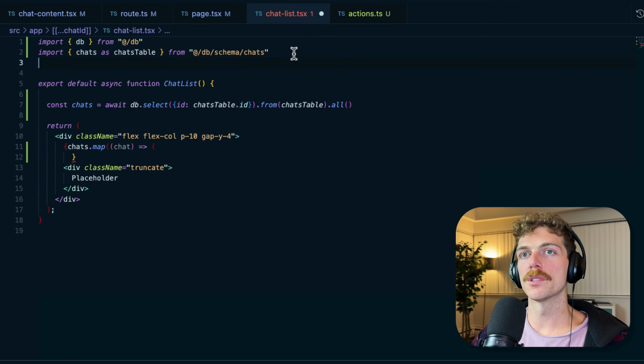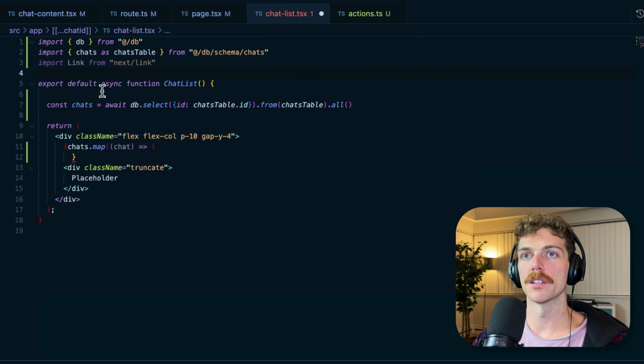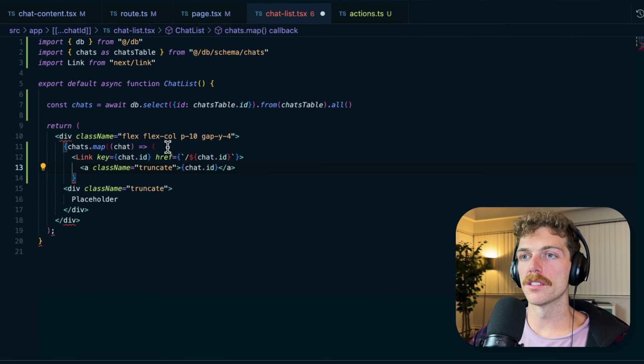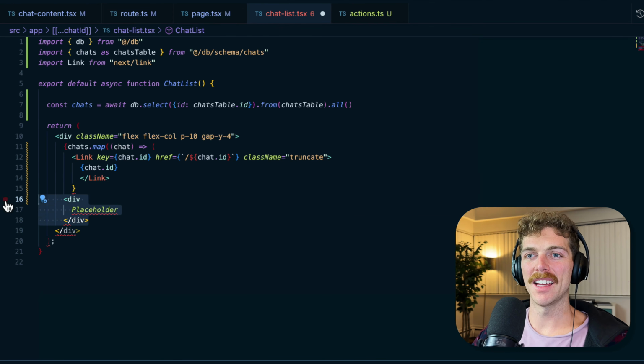chat, and I'm going to use a link for this to easily be able to link to the chat page from next link. Perfect. So we'll put that in here. Key is chat ID. I'm actually going to change that in a moment. I want to make sure that I put class name truncate here so it doesn't grow wildly long. If I had chat name.